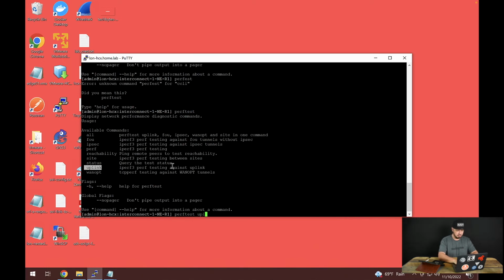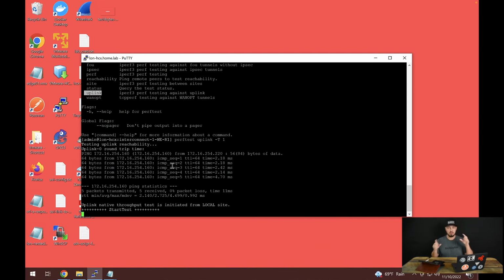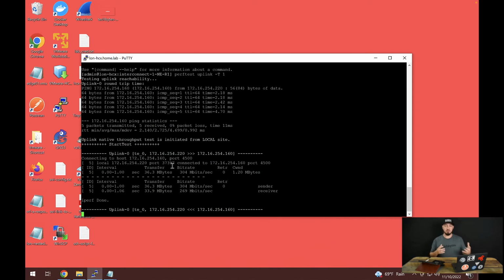Then I'll type uplink. And then I'm going to specify a time for this test. I could do something like T, and then you can specify how long it should last. I'll just do 1. All right, so the first thing it's going to do while running this test is try to ping between these appliances to make sure they can even see each other first. Once that is successful, it will then continue with the iperf test where it will actually give us our throughput.